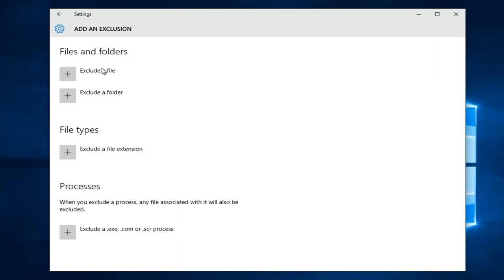So you actually have a few different options here. You can exclude a file, a folder. You can actually exclude an entire file extension type. I would highly not recommend doing that. I really don't recommend doing a file type in general. And then you could also exclude certain processes. The processes could be useful if you have a specific process that might be getting blocked by Windows Defender. So that can be very useful as well.